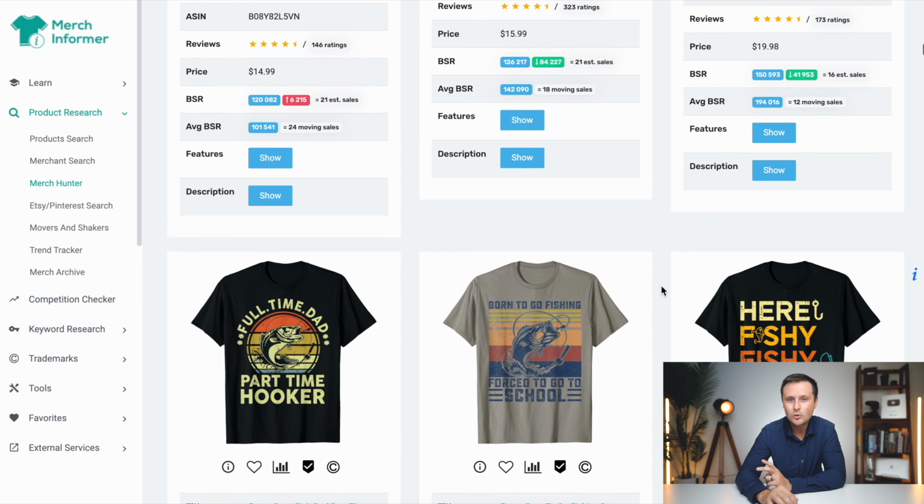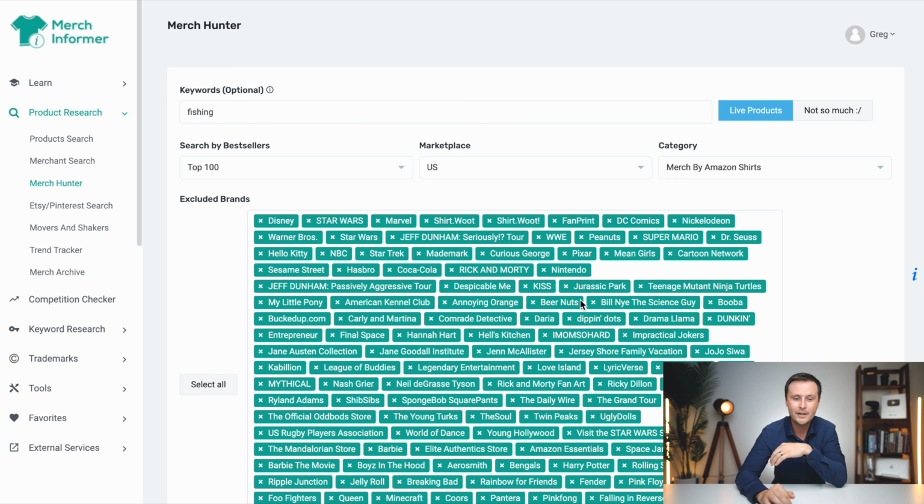That's how I would use it. The two ways: you get the overview of Amazon Merch on Demand, or type in a niche and you're going to get some really specific results. Okay, so moving on from here, we've got Etsy and Pinterest search.